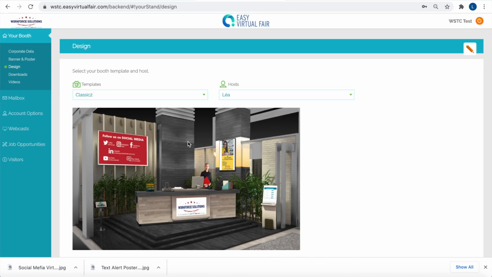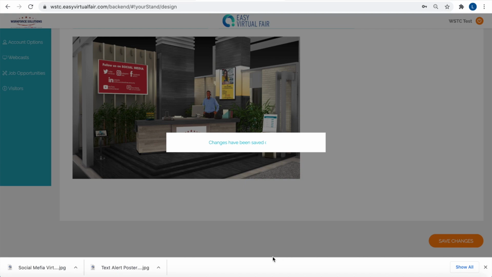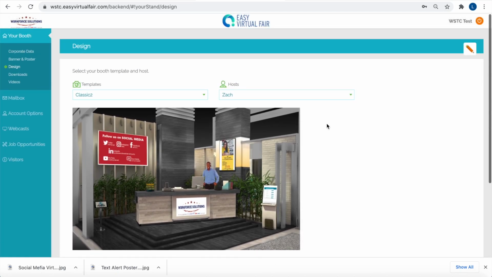To view your booth, banner, and posters, you click on Design, and there you will see both of the images. Save those changes. Now that is complete.